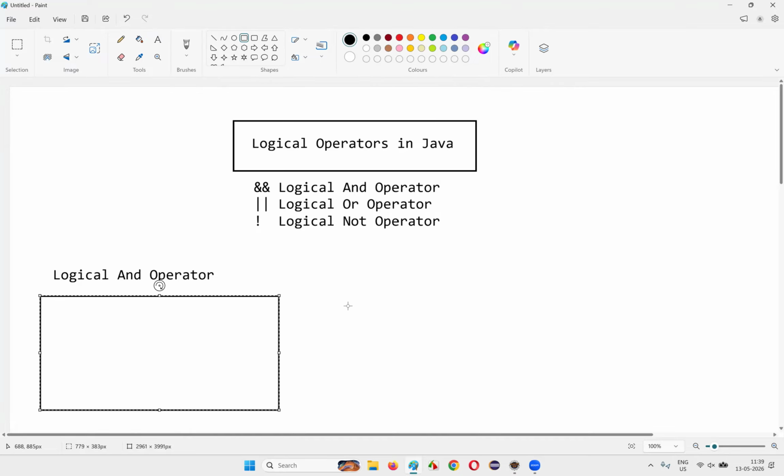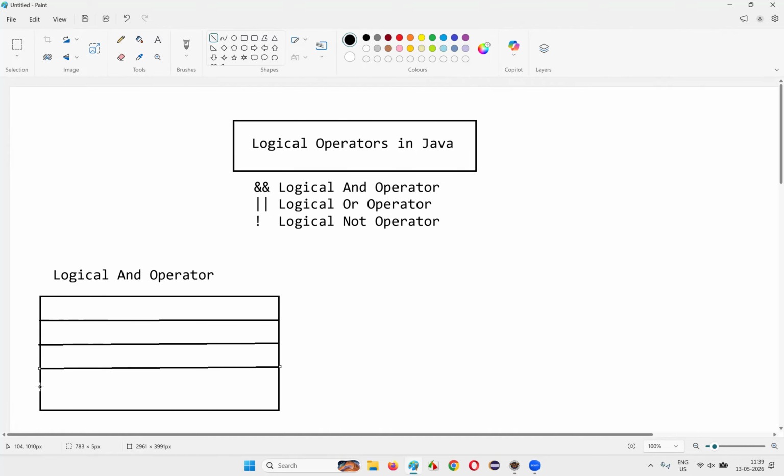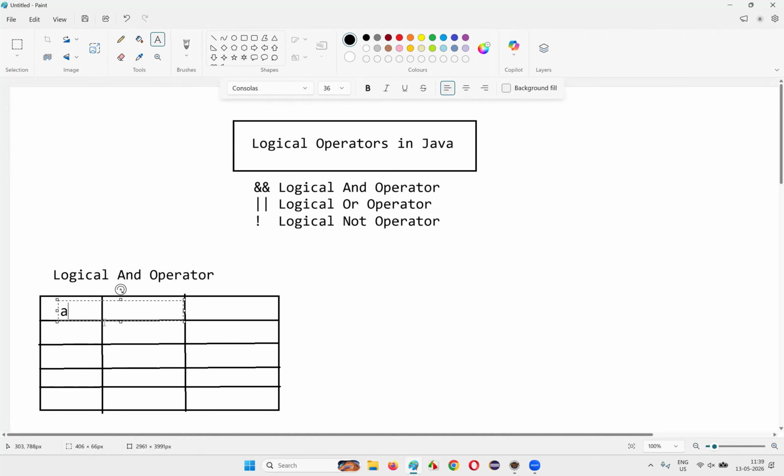Okay, let me draw this table. And here, let me create some rows. Total 5 rows I'll create here. For explaining this logical AND operator, I need this particular table. For example, let's say this is A, variable A, and let's assume this is variable B. So here, I'll do A && B. That is A logical AND operator B.